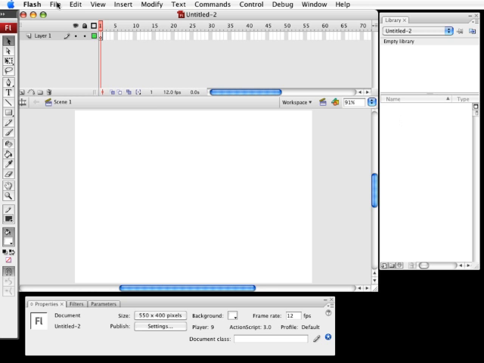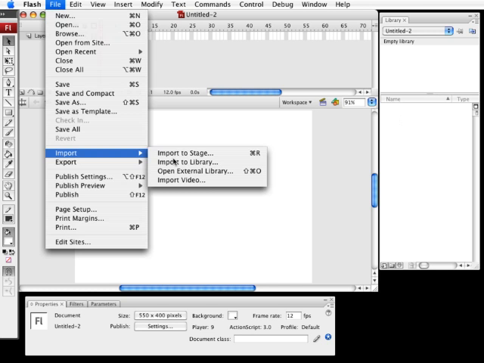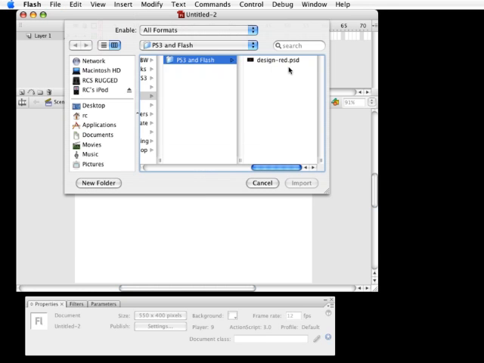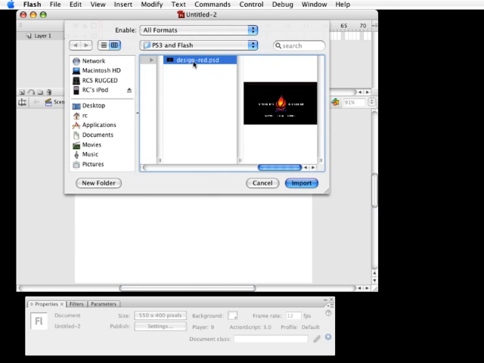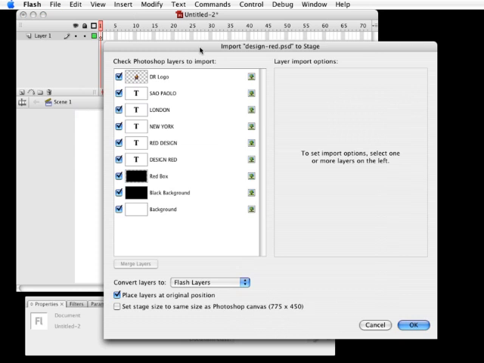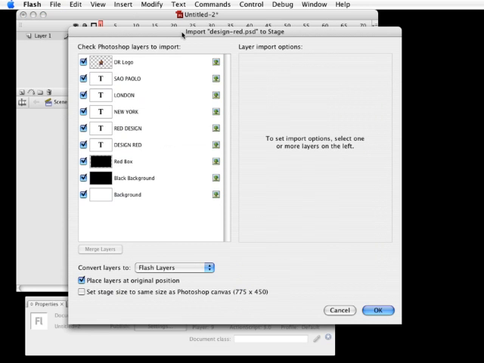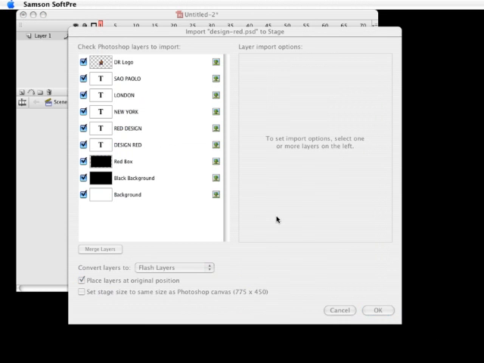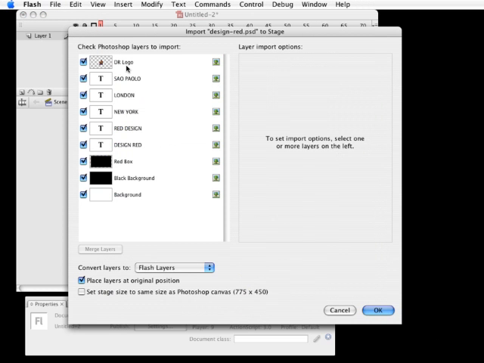Now, I'm going to click on File, click on Import, and import to the stage. Once I single click on Import to the Stage, I'm going to highlight the Design Red PSD file. I'll go ahead and click on Import, and notice that you get a dialog box that tells us what kinds of things we want to import. So we have the logo, which shows up with a transparent swatch around it. And it shows us a series of text layers, and then it shows us some boxes.